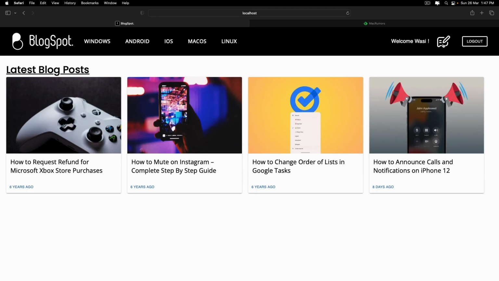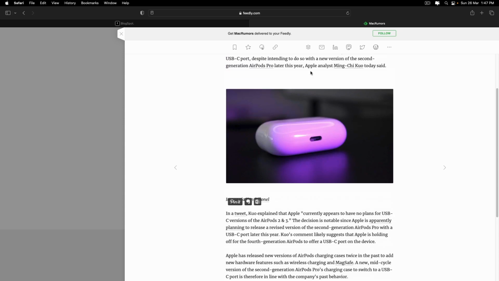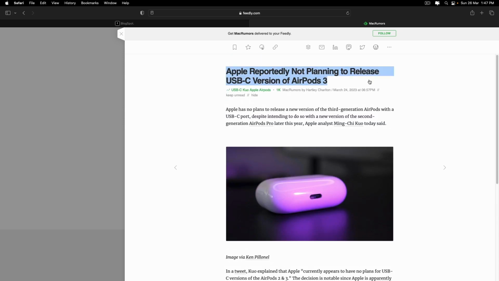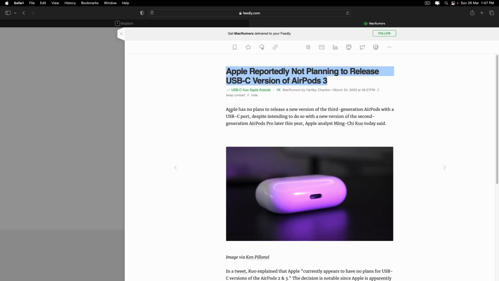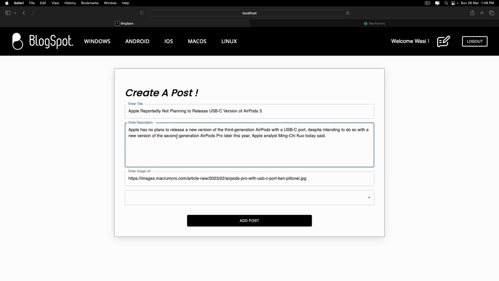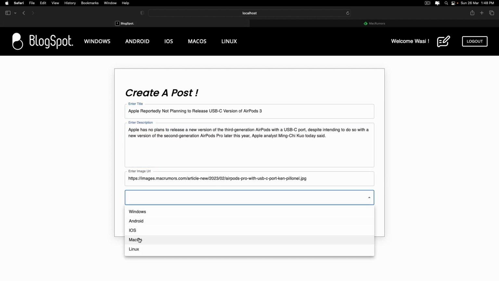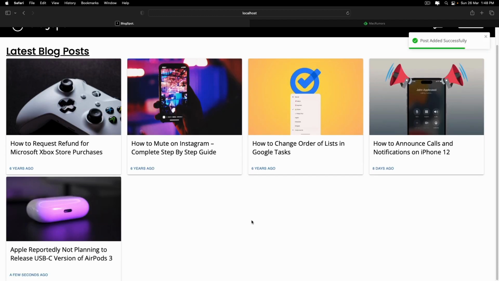So let's compose a new blog post. I'll just paste the URL of the image and the heading over here, and now I'll add a small bit of description. I will select macOS, I think. Yeah, it will be macOS only. Let's add a post. So it is successfully added and it is showing "a few seconds ago".